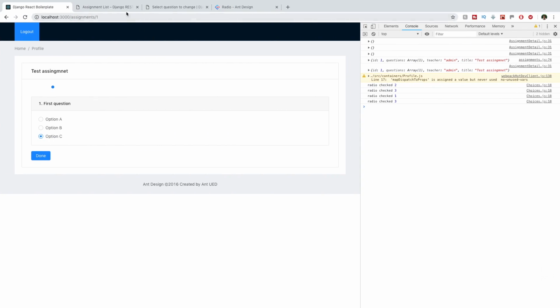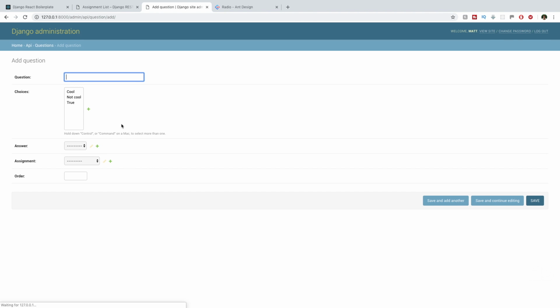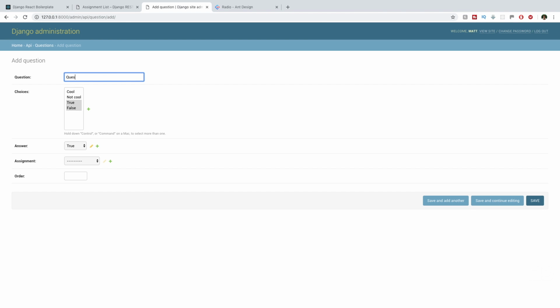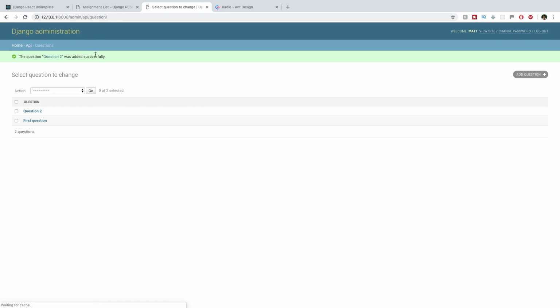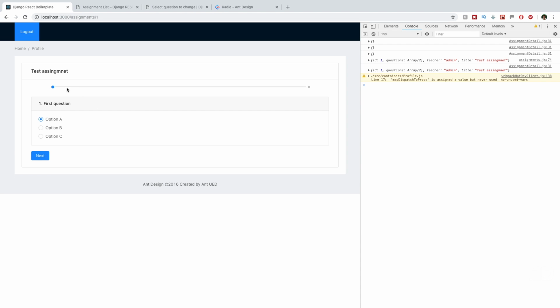Let's actually create another question, and we'll add an answer and say it's true. If we refresh this, we've got true there. We'll say true is the answer, and we'll add another choice which is false. We'll say this is question 2. The assignment is test assignment, the order is 2. If we come back here and refresh this, now you can see there are 2 dots. And if you go from next to the next one, you're going from question 2 to question 1 and back.